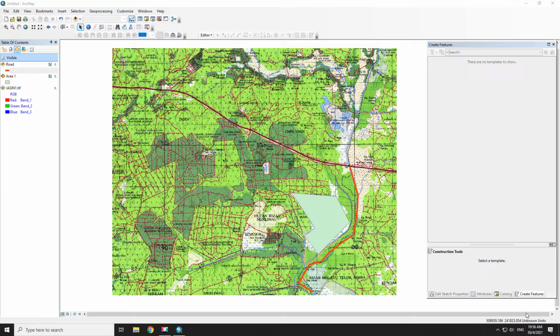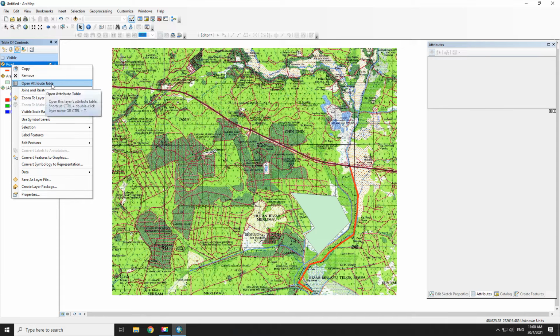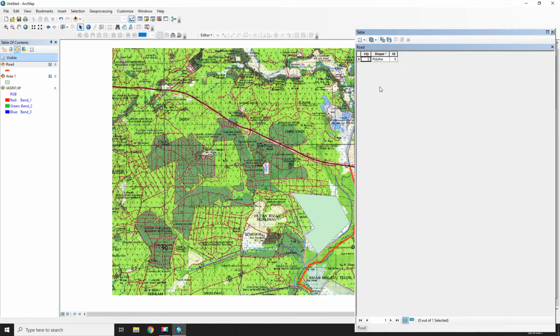Okay, an introduction to your lab. And now we can see the attribute for road by right click and open attribute table. Okay, as you can see, the shape for the road is polyline, compared to the area before, the shape is polygon. Each shape contains a different shape based on what you choose to create on your map. Okay, that's all for Lab 1.